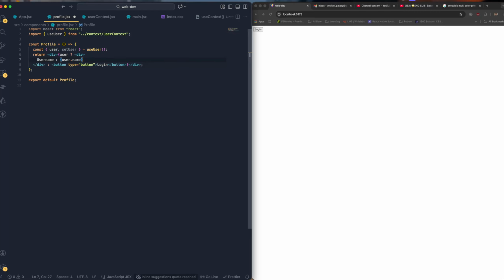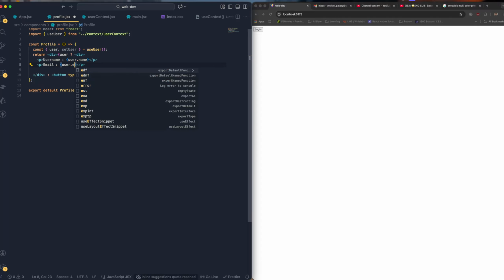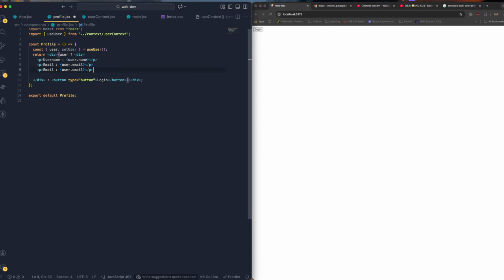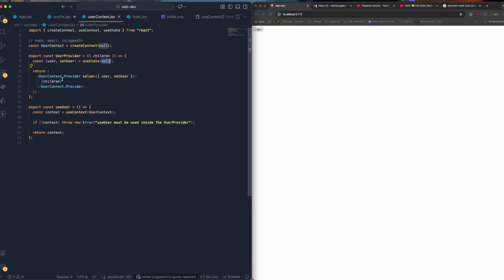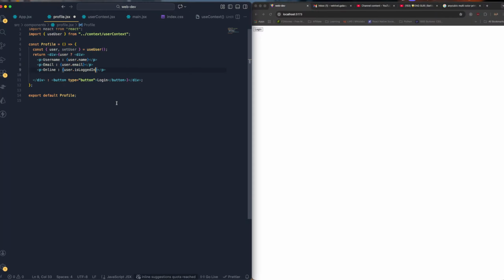Then I'm gonna bring... We need to wrap this up inside a paragraph tag and paste it. Then I'm just going to bring the email, and here I'm just going to say email. Then I'm gonna bring one more paragraph tag, which is going to be whether the user is online status, whether the user is logged in or not. So if you want to get that, we can put that is logged in or not, as well as we can access that variable and we can display it over here.